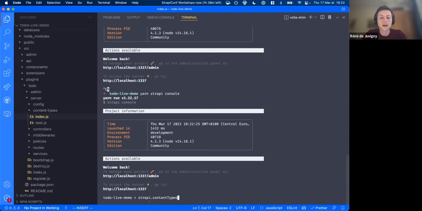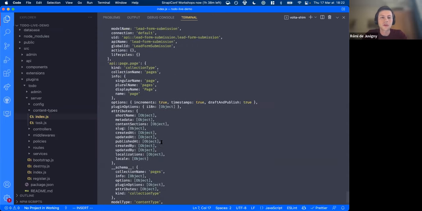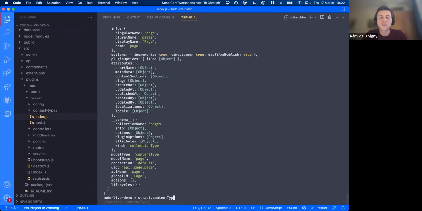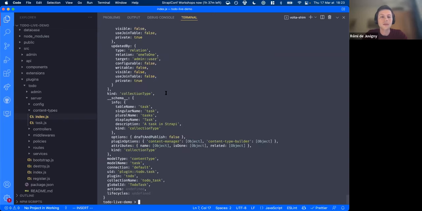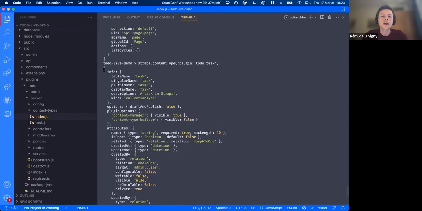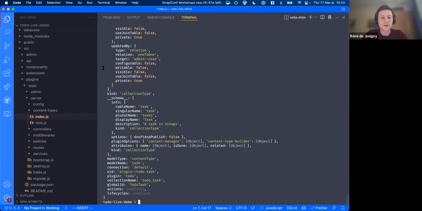So in the strapi variable, I can say strapi.contentTypes, and this holds a huge object with all of my content types. But in my case, I will directly look for the specific content type that I created. So I'll say strapi.contentType, singular, and I need to pass it the unique identifier for my content type. So in this case, it's plugin: because this is a content type that wasn't created by the user, but rather by our plugin, then the name of the plugin, so todo, and the name of the collection type, so task. And now if I enter, I can see that all of the configuration that I wrote in my schema is indeed available in Strapi. So this is working perfectly fine.